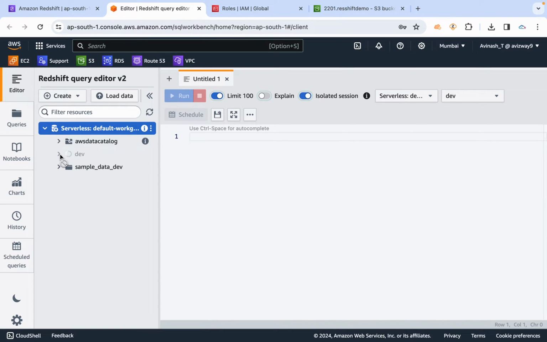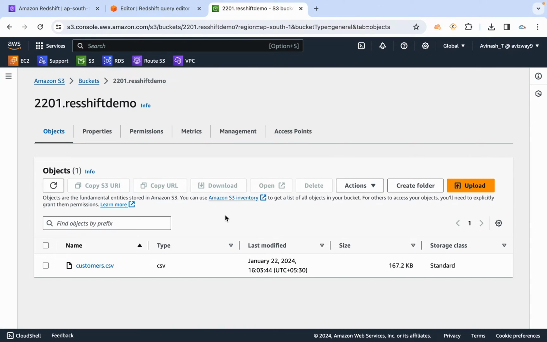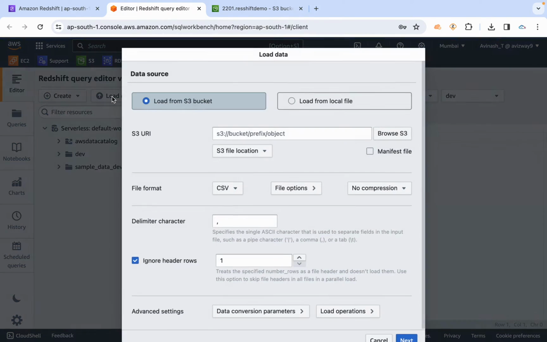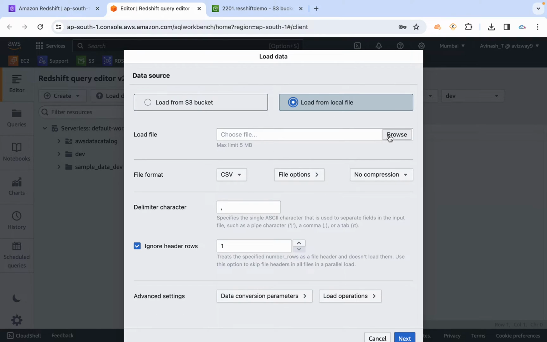Here, expand this dev. Basically this is a public database. Here we don't have any tables, nothing. As I told you, I have some data in this S3 bucket, right? I will load the data to Redshift now. For that, click on load data here. Load from S3 or you can load from your local file. You can even choose the CSV from your local laptop itself instead of placing it in an S3 bucket.